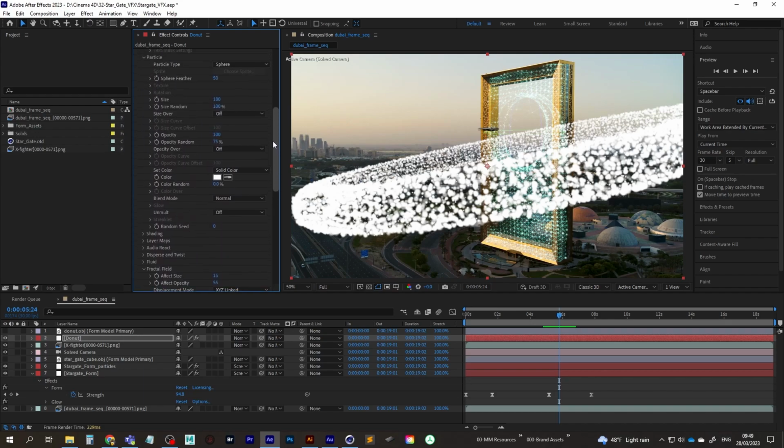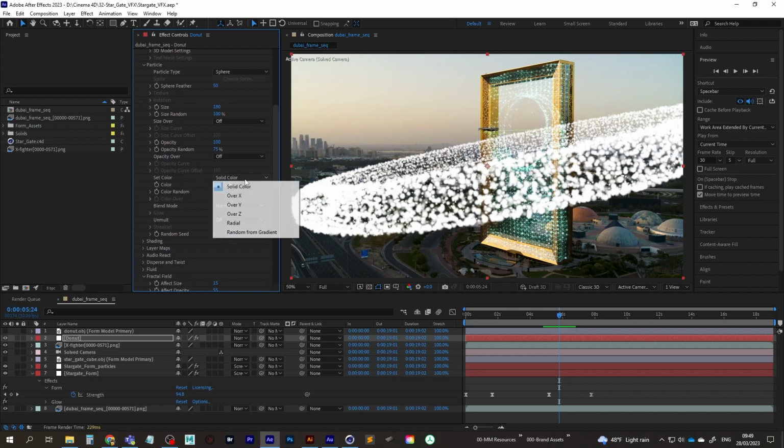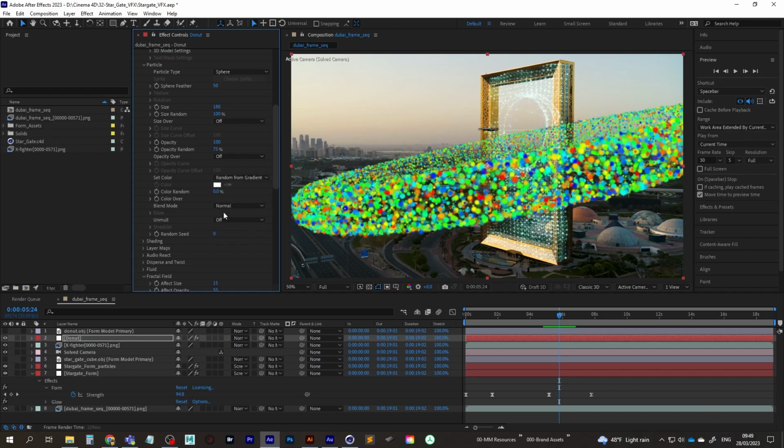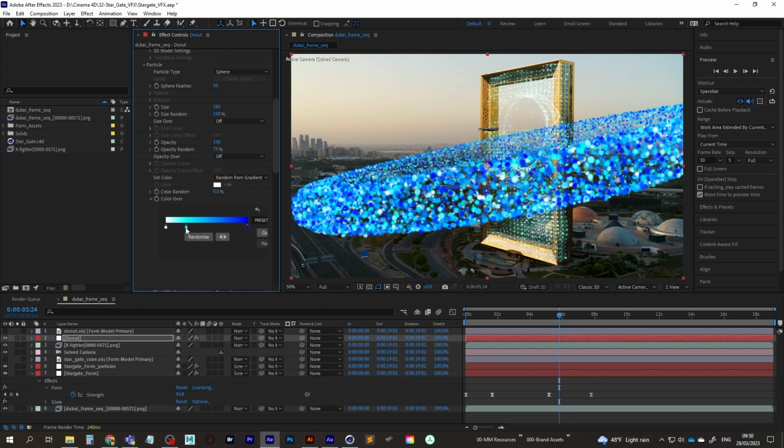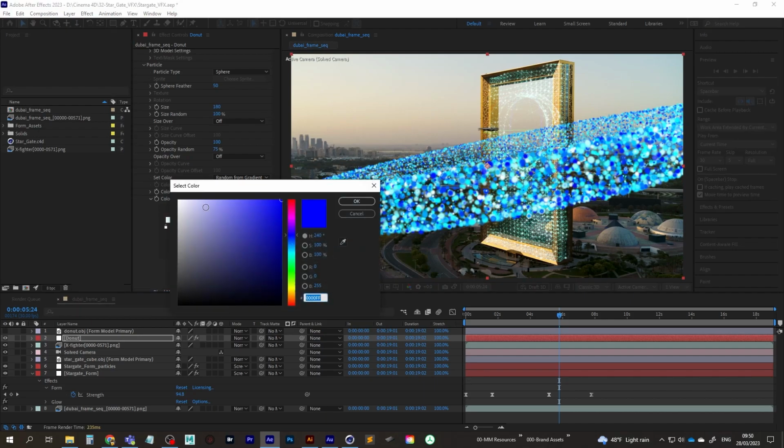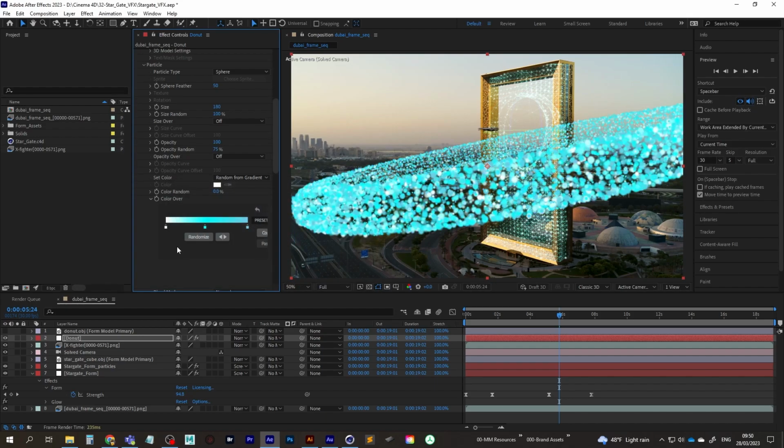The color of this, where's color? So the color inside of particle, we're going to set the color as random from gradient. And then the color over, if we just unravel that, we can grab a preset. And let's grab this kind of bluish, whitish one. And I'm going to put this in the center. And I'm going to make this less dark, less saturated. Something like that. Okay.